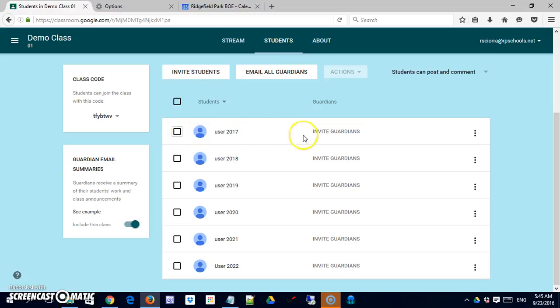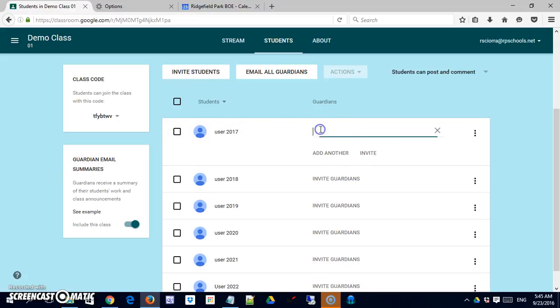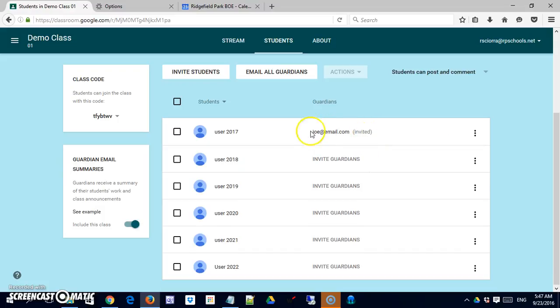So I need to add in the guardian. Let me uncheck this for a second. I need to add in the guardian emails. So I'll do that here. All I need to do is type the address and then click invite. Now you can see that this person has been invited. Now they don't have to have a Gmail account to start with. You can invite them through any type of email, but then they're going to have to establish a Gmail account to get these invitations, and they'll see on their end what that process is.